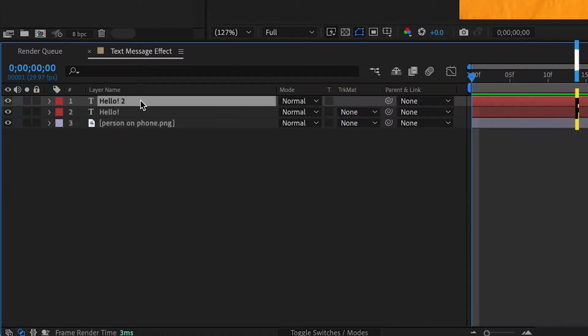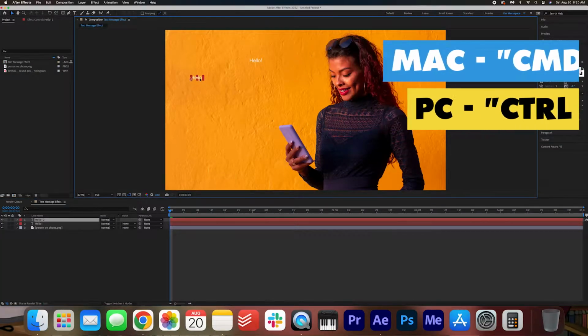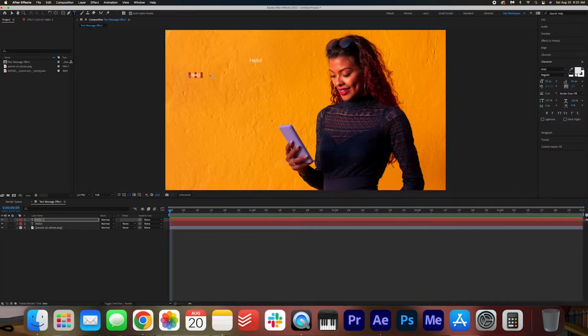For PC users, that is Control C, Control V, and I'm going to move this text over here and write, "Hi, how's it going?" I'm going to move it back over here. Great. You can mess around with the placement later, but that's just how it's looking so far.